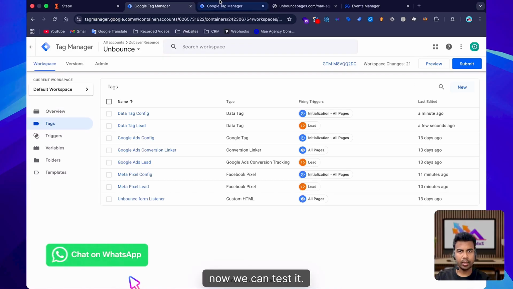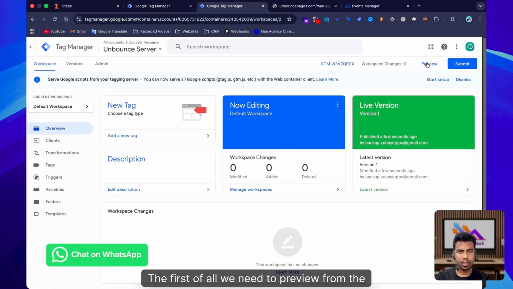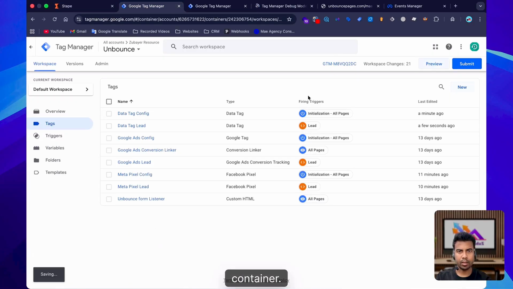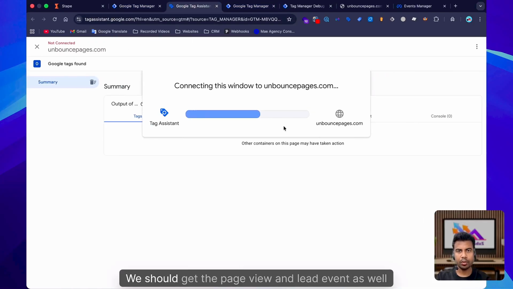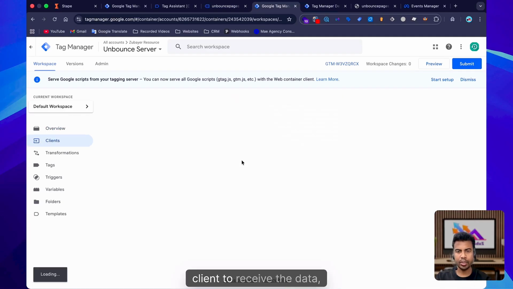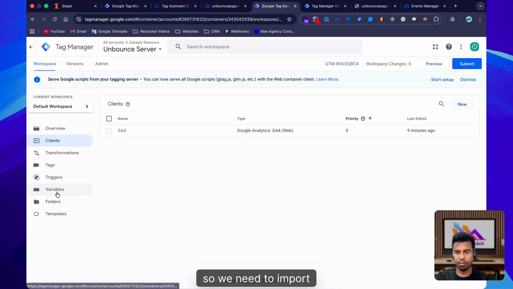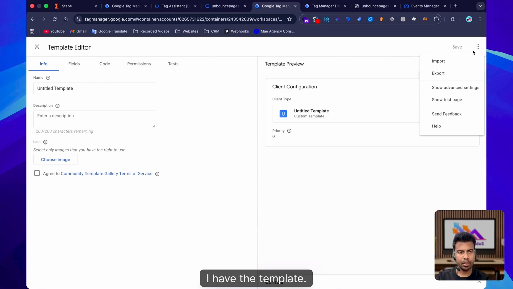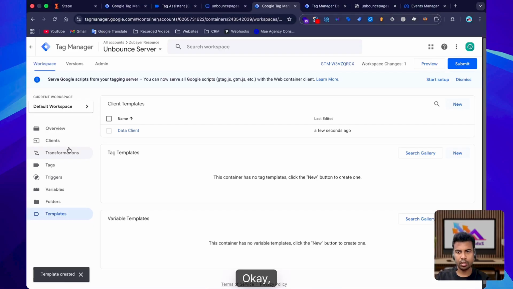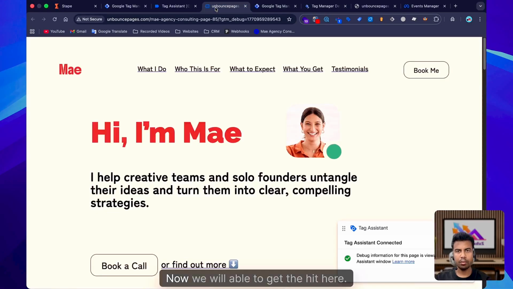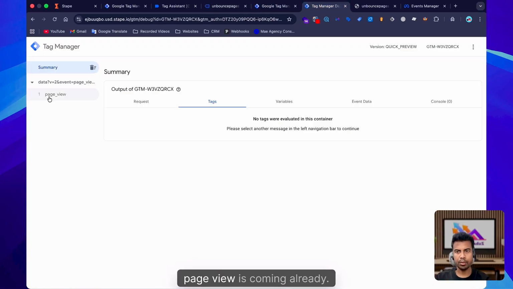Okay, now we can test it. First of all, we need to preview from the server container. Then we will do the same for the browser container. It is working. Now we need to connect. We should get the page view and lead event here as well. Okay, I need to create a client here to receive the data. So we need to import the data tag client. So client template, I have the template on my local storage. So let me import it, this one, and save it. Then now we need to create the tag, the client, data client. Now just preview. Now we will be able to get the hit here. Page view is coming already.